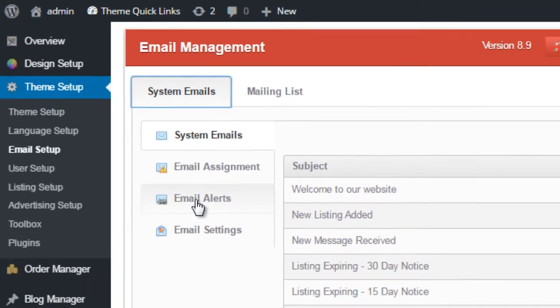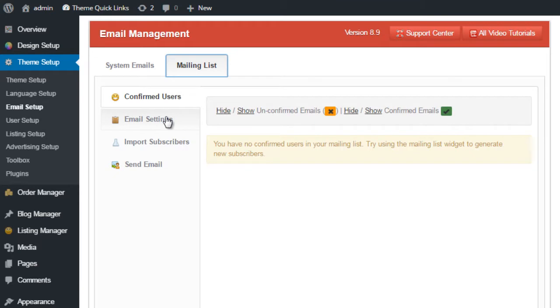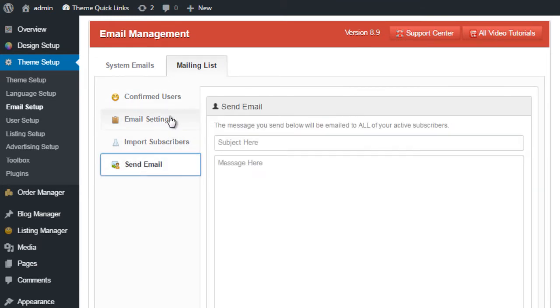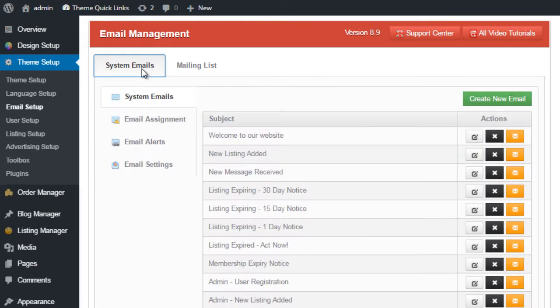System Emails refer to all of the email options that we're going to be using to set and send users emails. Mailing List refers to the mailing list widget that we'll demonstrate how to use in a moment. So let's start with the system emails. System emails are emails that are sent out during specific actions on your website. For example, if somebody registered on our website, we might want to send them a customized registration email. And this is the section where we do it.